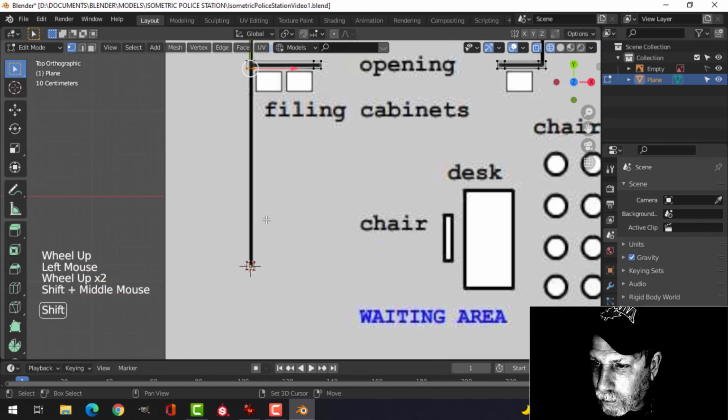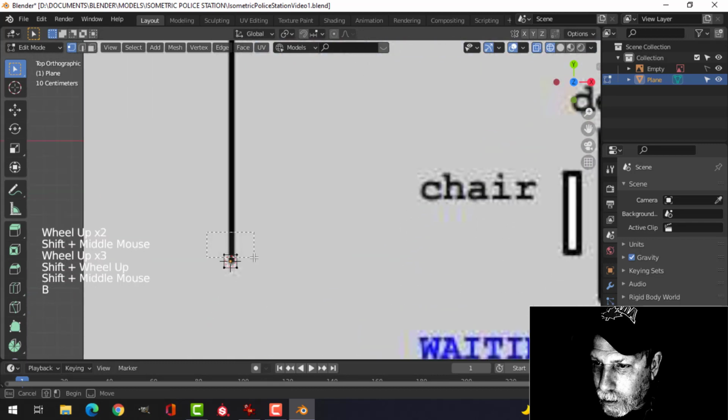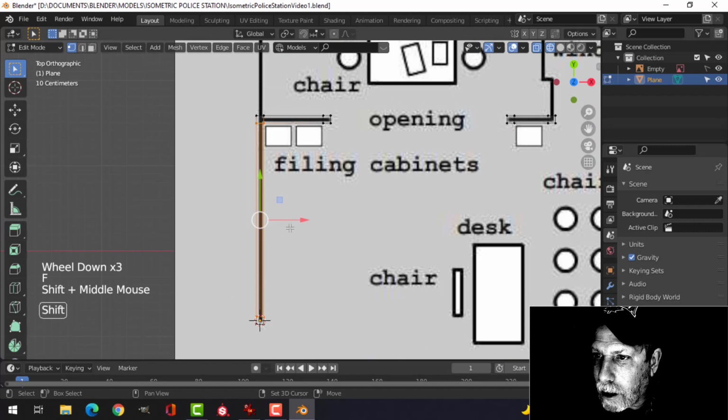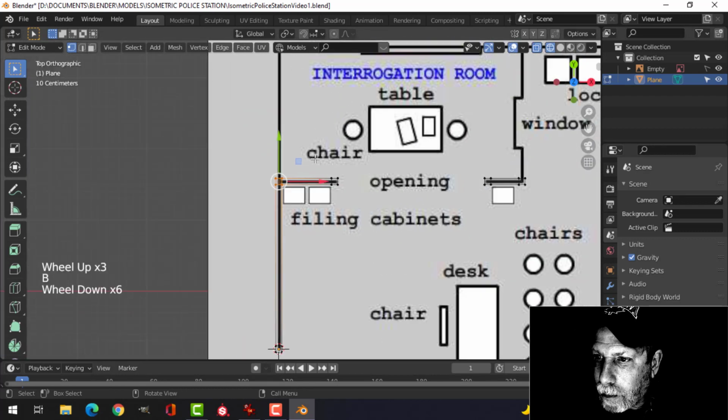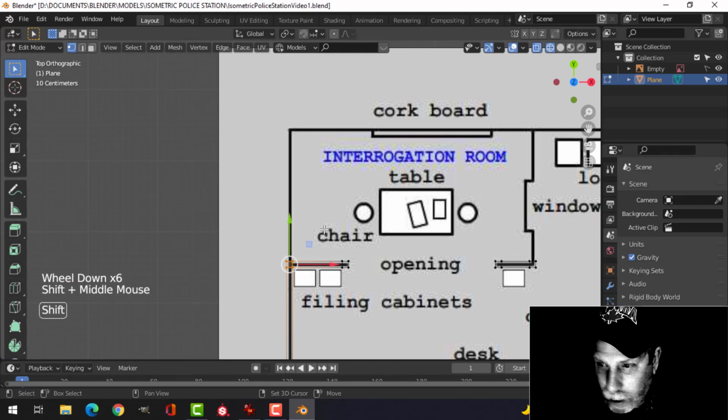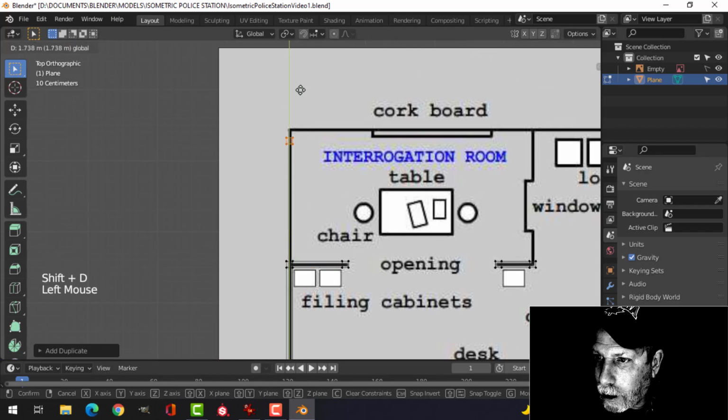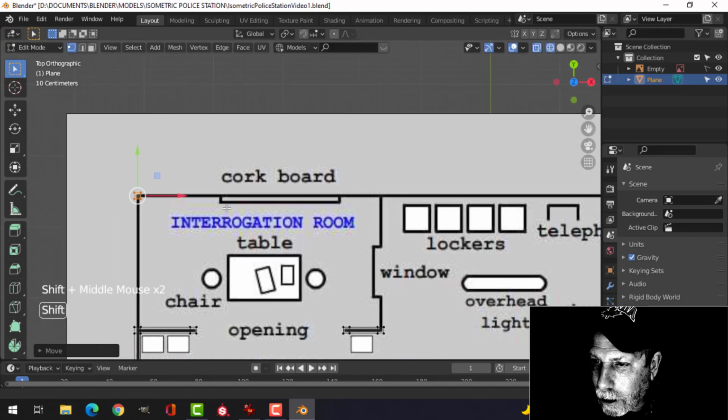These two. And those two. F to make a face. I'm going to have to come back and grab those. So I'll just box select them. Shift D. Pull it up to here. And I'm just going to keep doing it like this. It'll take a little while.